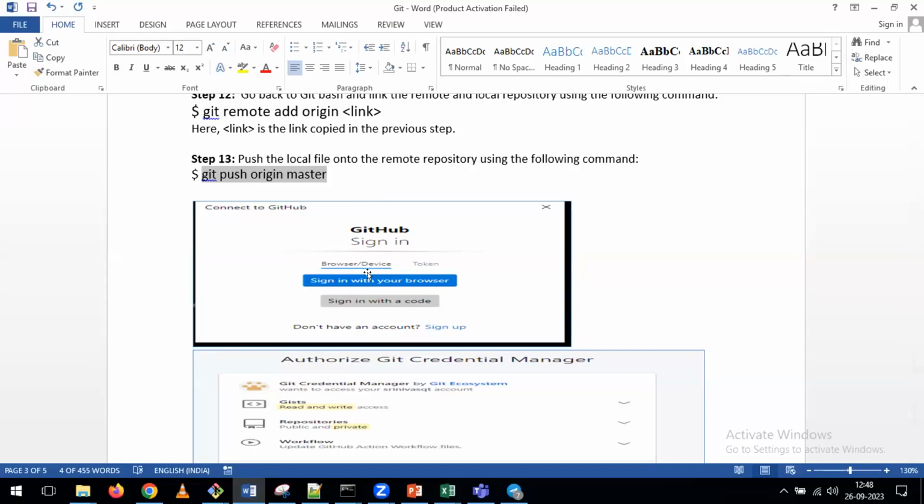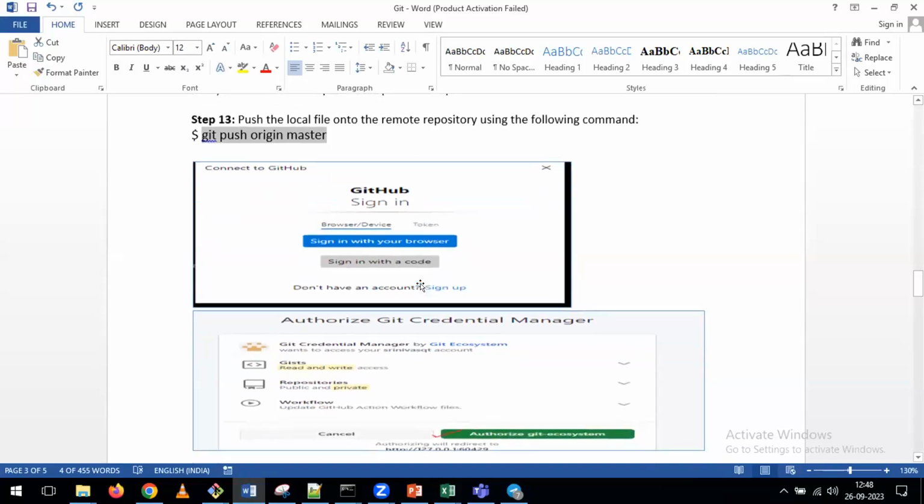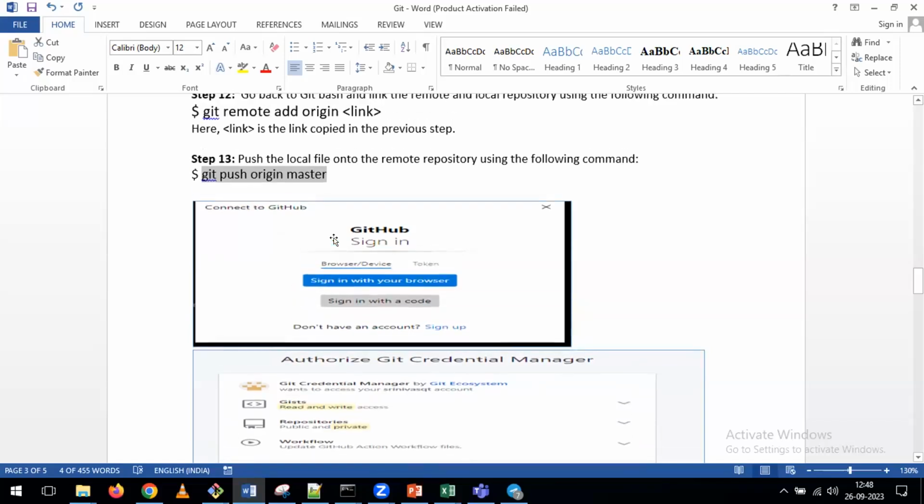Sir, it's giving an error: failed to push some refs. Where are you getting the error, after giving this git push command, or after getting this pop-up? After entering git push origin master, I am getting the error. Okay. Just wait a few minutes and we'll check with the other people also. If no one else is facing the error, then you might have made some mistake. If all are getting the errors, then I might have made some mistake. We'll see that. Just wait a few seconds.